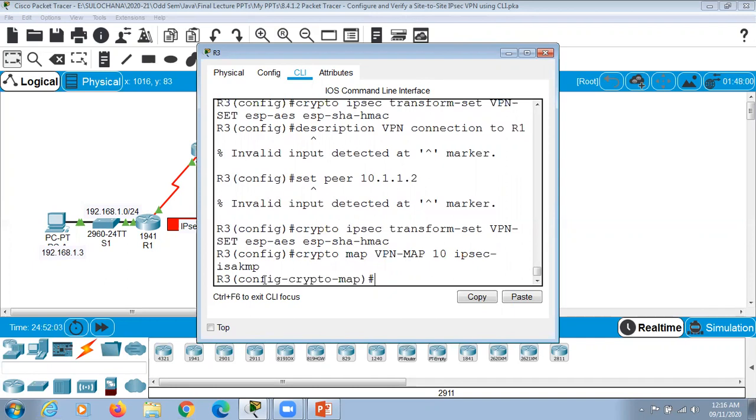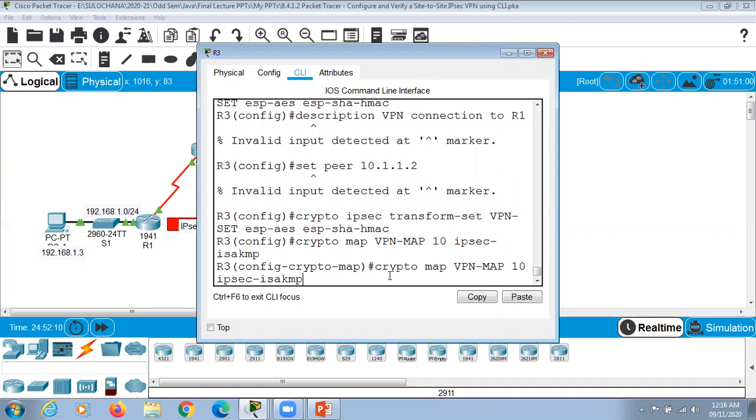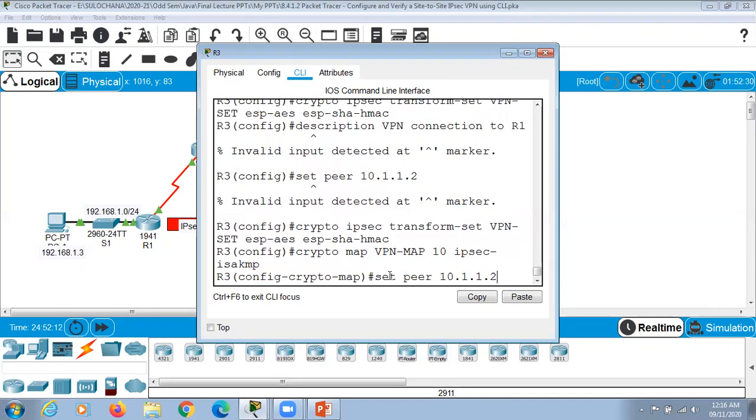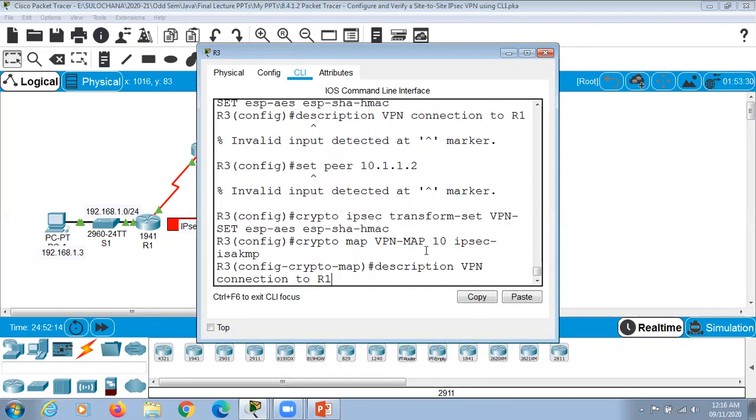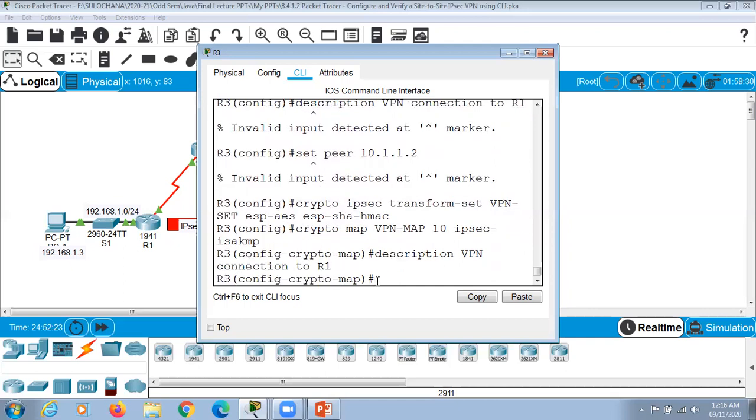See here, now it is in configuration crypto map. So now the other commands which we gave for description and set peer will work. So here this description command: description VPN connection to R1. This command we have to give after this crypto map command. And now we will give that set peer command.